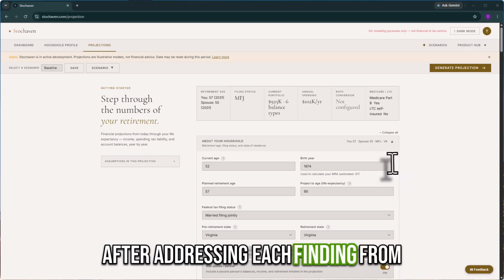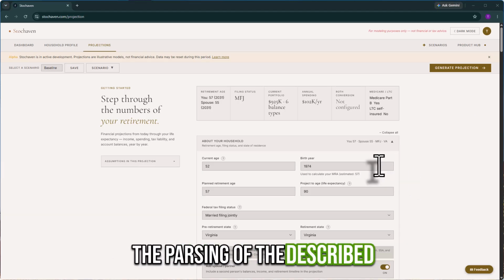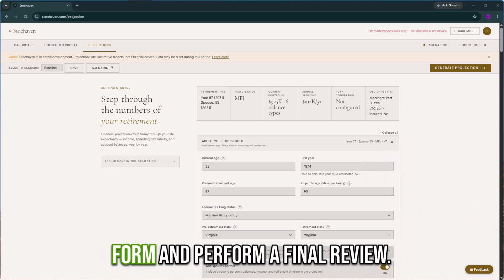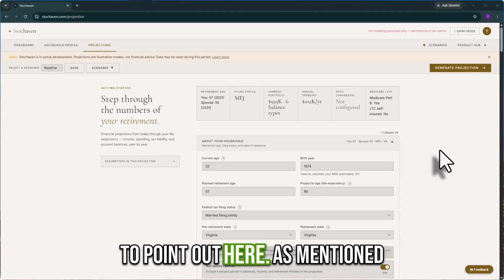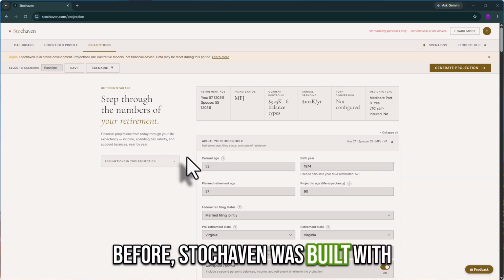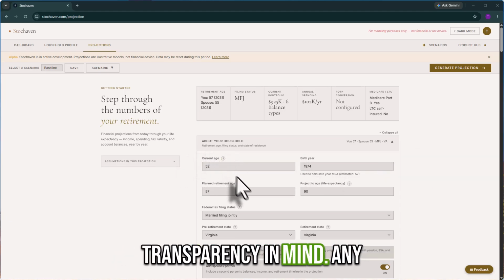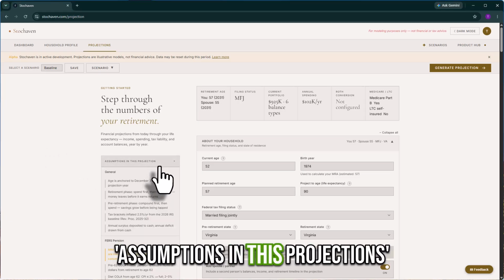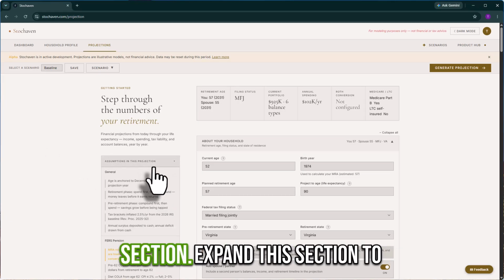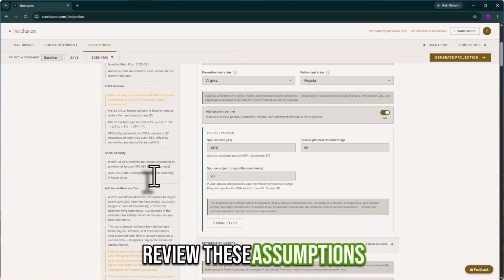After addressing each finding from the parsing of the described narrative, go back to the top of the form and perform a final review. There are two noteworthy features to point out here. As mentioned before, Stokhaven was built with transparency in mind. Any assumption that this projection uses will be listed in the Assumptions in this projection section. Expand this section to review these assumptions.